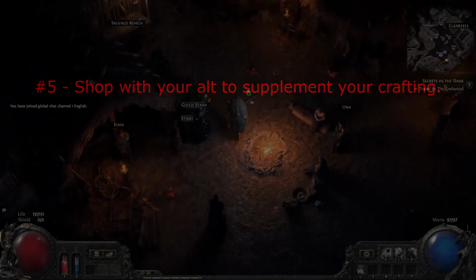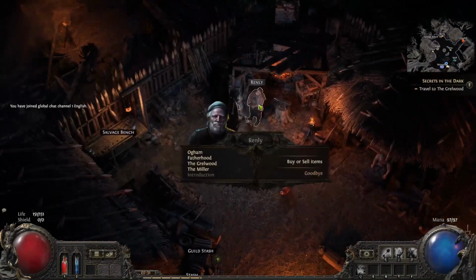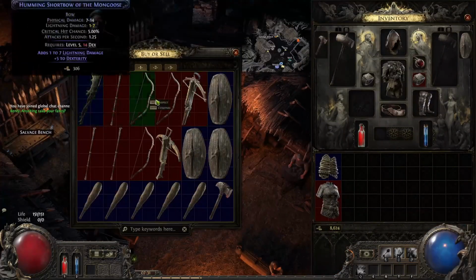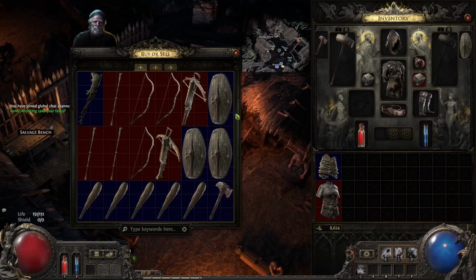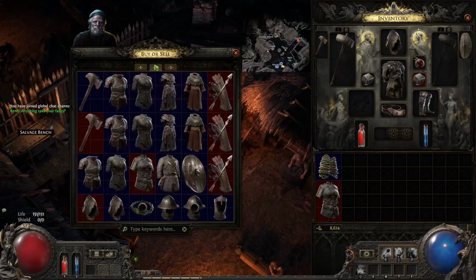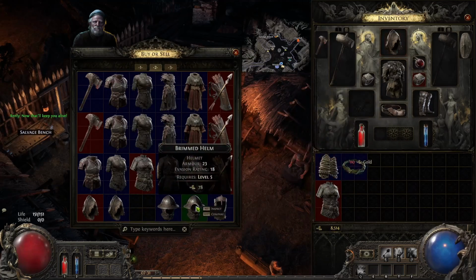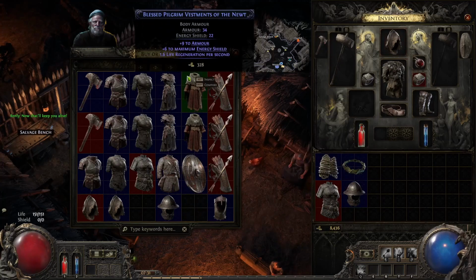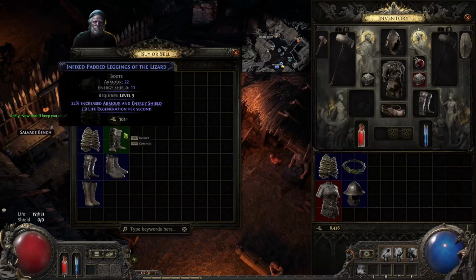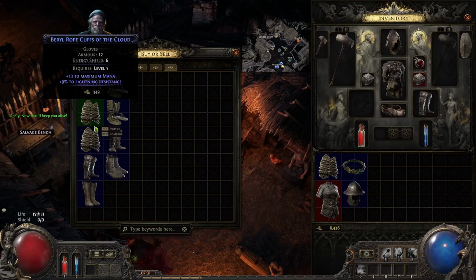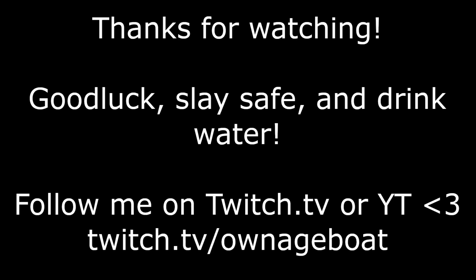One last pro tip. I recommend using your alt to scan vendors for crafting materials. It's a great way to supplement your crafting on your main character while keeping costs low, as the vendor materials are based on your character level. You're going to be looking for quality items, and items with sockets. These will then be broken down into materials and used for your other crafts. In this clip, you'll see that I find 2 socketed items for under 200 gold. That's a great deal. What have you learned?